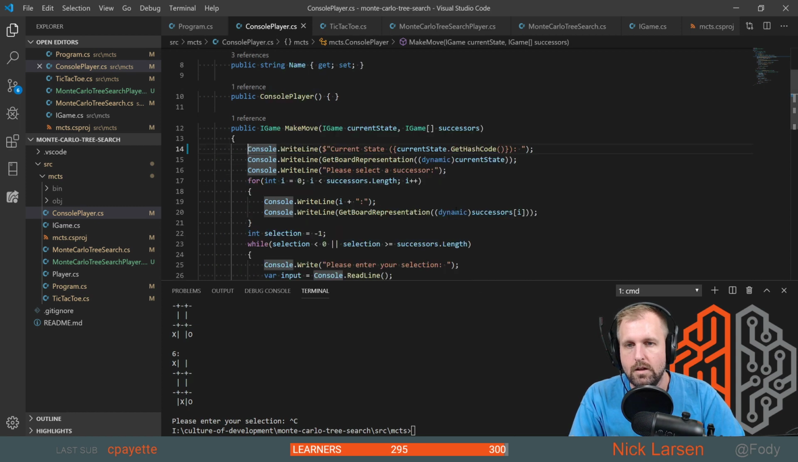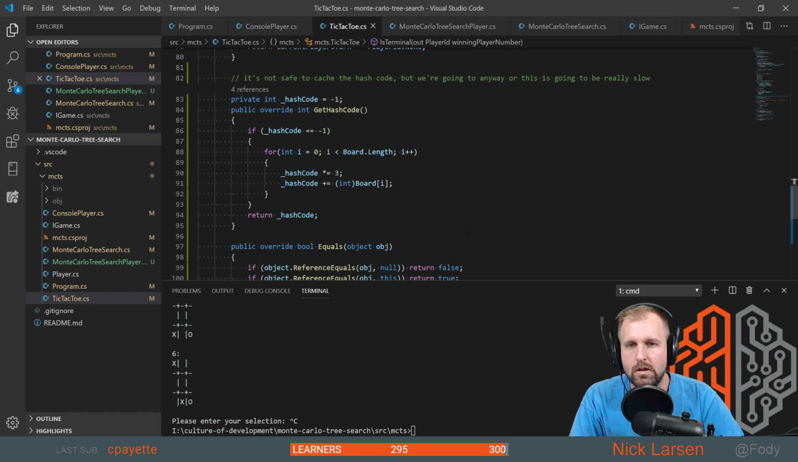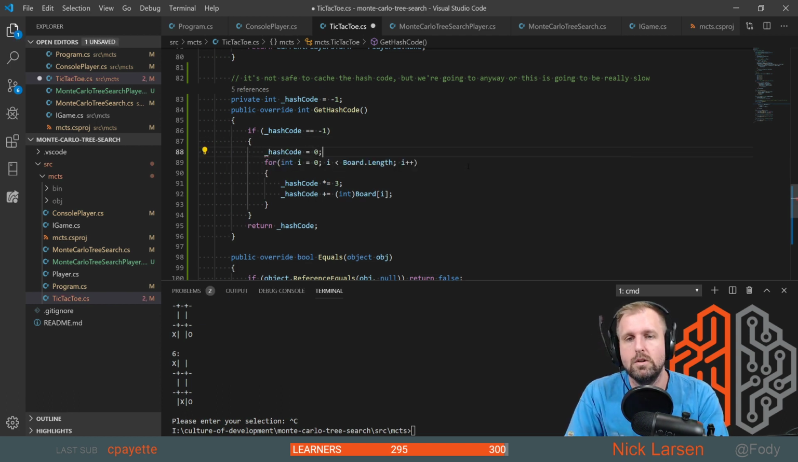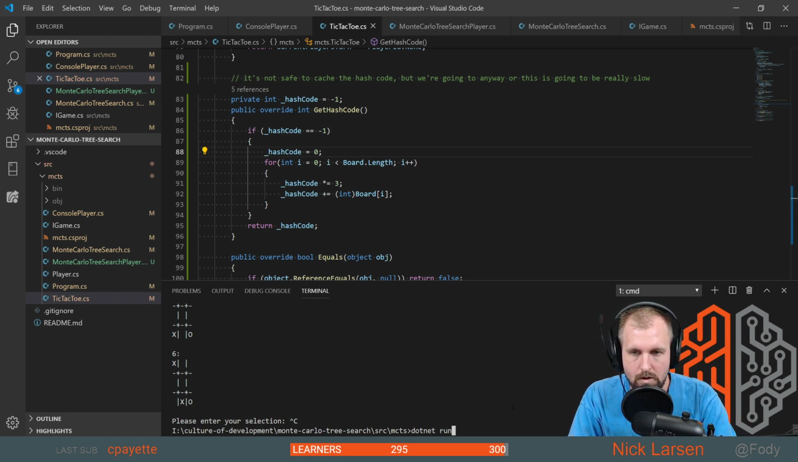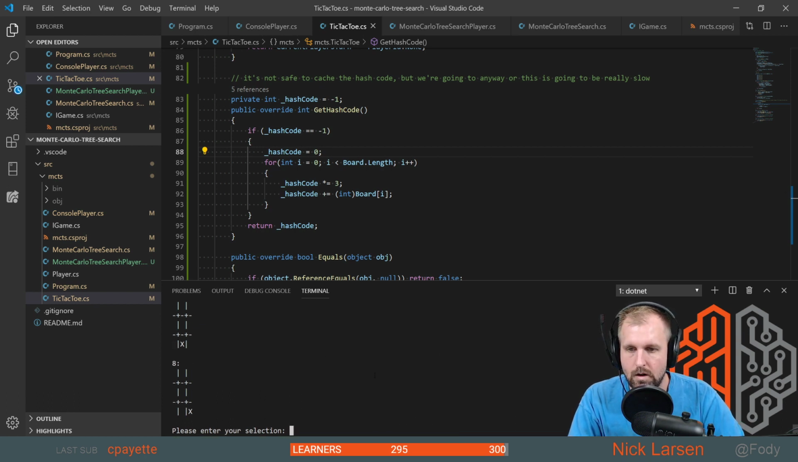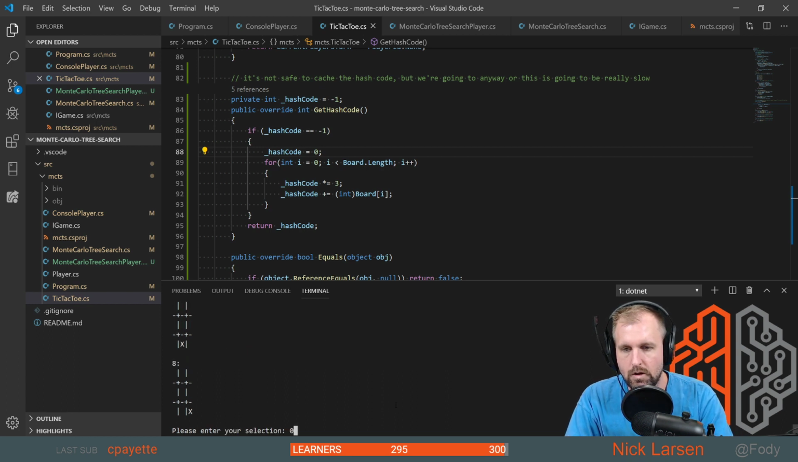Again, I can't for the life of me understand how they could possibly be negative. Probably because I started off with the hash code of -1. So hash code equals 0. And that'll fix that problem. Okay. All right, the current state is 0. There's no move, so we choose 0.